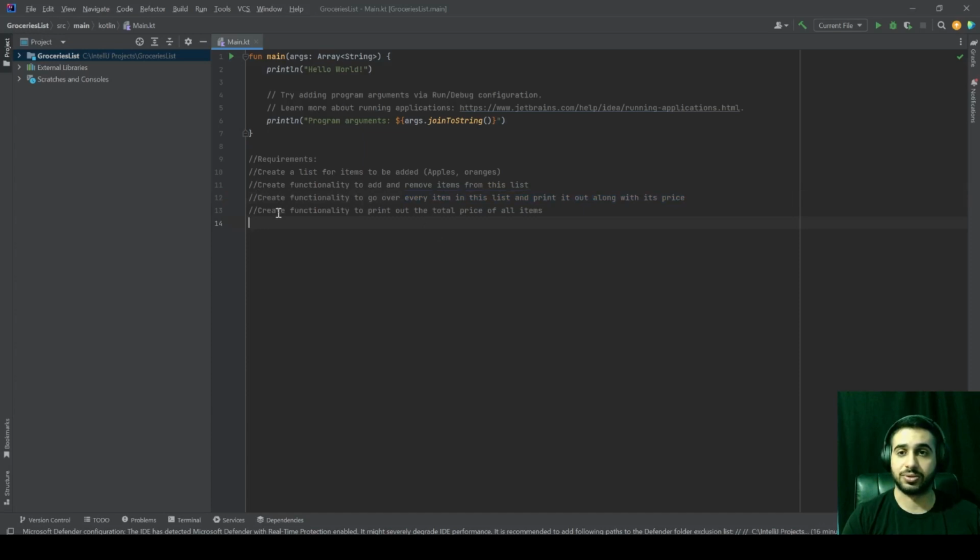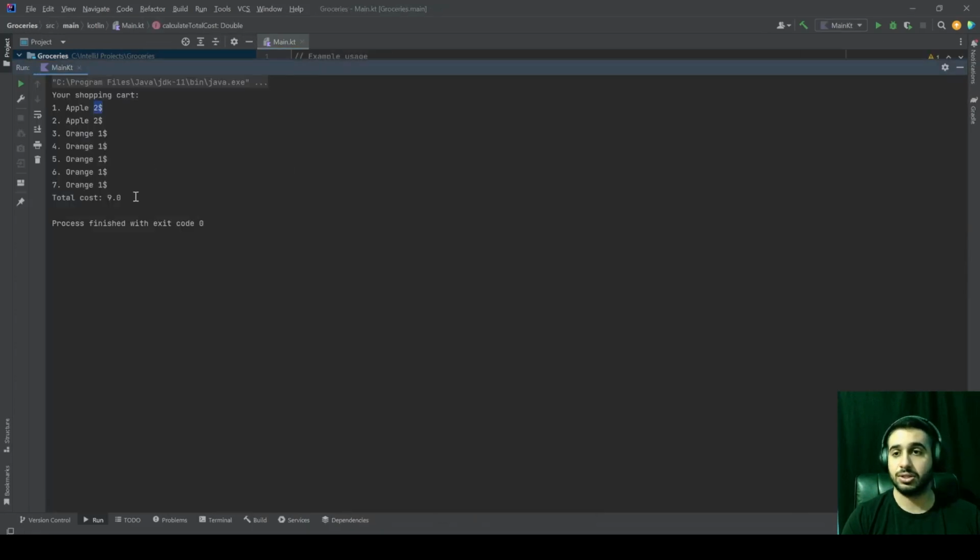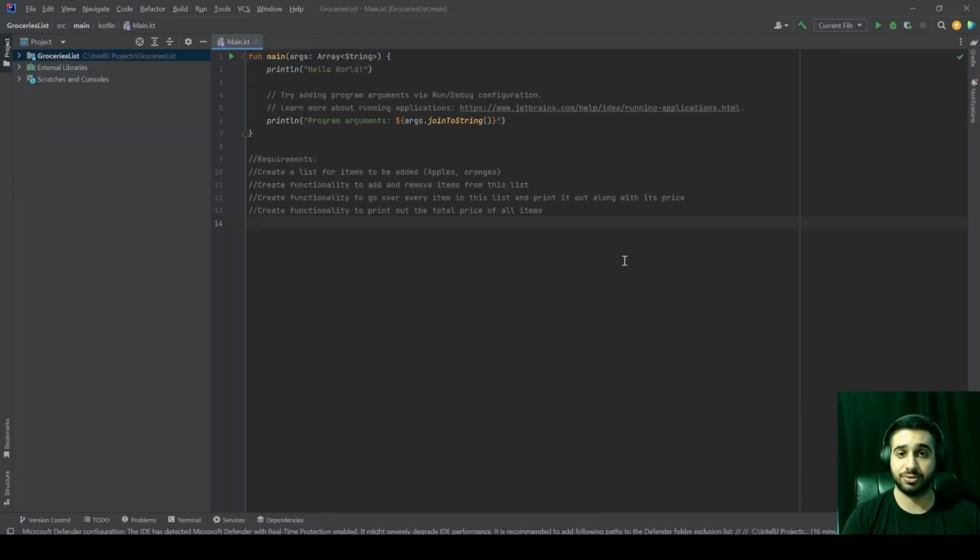Fourth requirement, we have to create a functionality to print out the total price of all items, like this. And let's assume the price for the apple is $2 and the price for the orange is $1. Okay, pause the video, try to do this yourselves, and let's get back with the solution. And now we will begin.